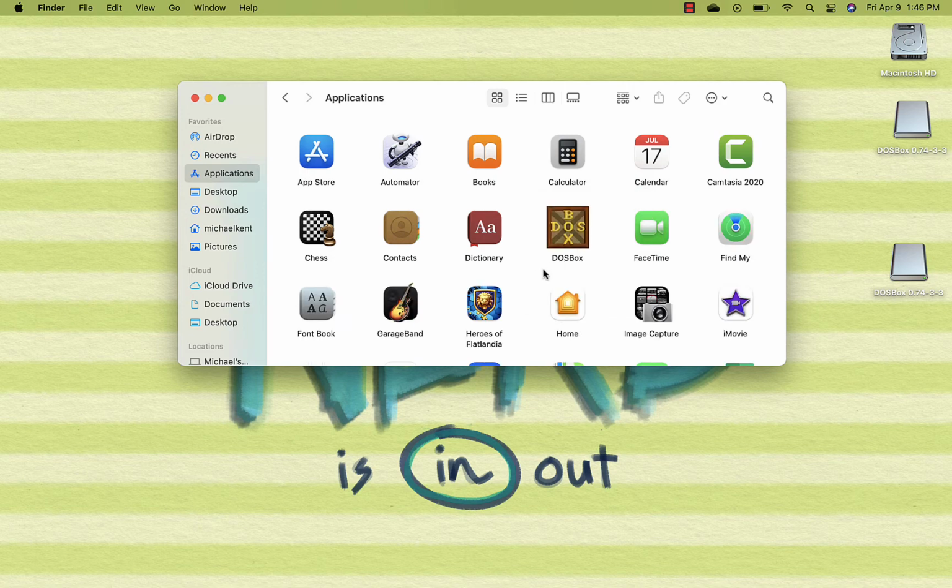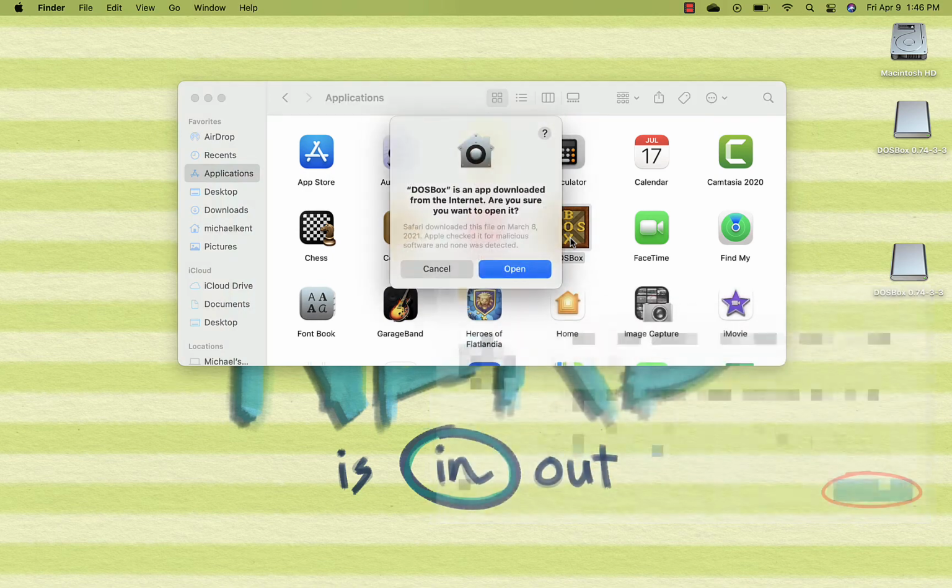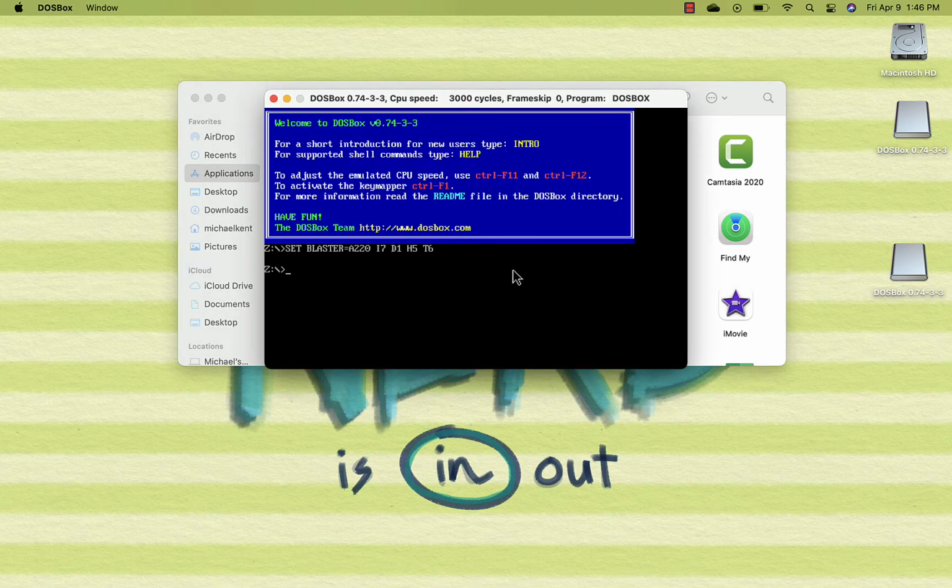So now I've installed DOSBox, and if I go to run it, you may get a couple things happen. If you have an M1 Mac and you have never put in an Intel application, it's going to need to download Rosetta 2. Otherwise, when you go to run it, it will warn you that you have downloaded this from the internet. Are you sure you want to open it? And yes, I do. And here is the base DOSBox.